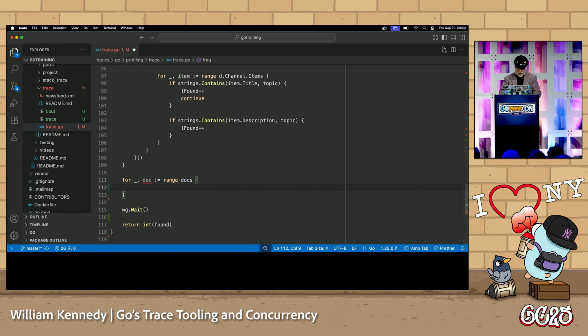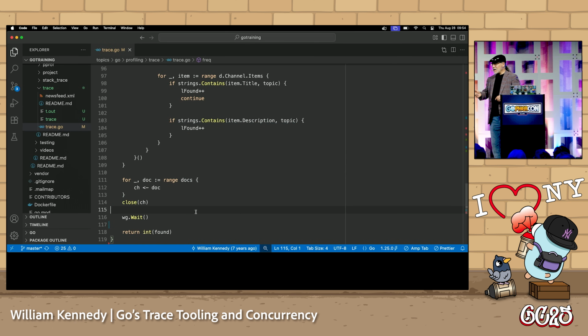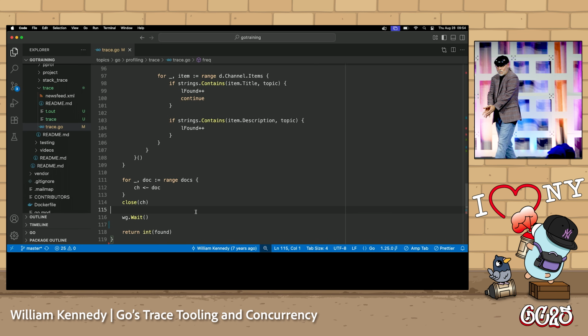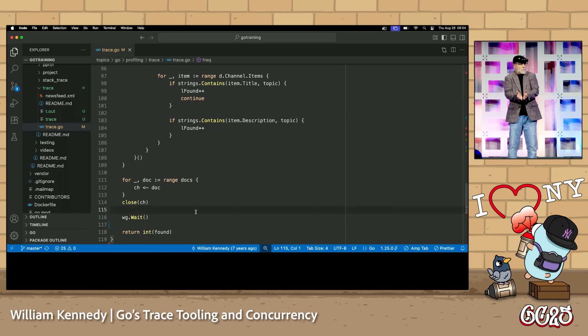The only thing we haven't done now is start to feed it. So here we'll do the linear traversal. We'll pass that document into the channel. And once the very last document has been sent, we'll close the channel and wait. At some point, every one of those 16 goroutines will go back to the for loop. It will see the channel's now closed because there's no more work and everything should shut down.